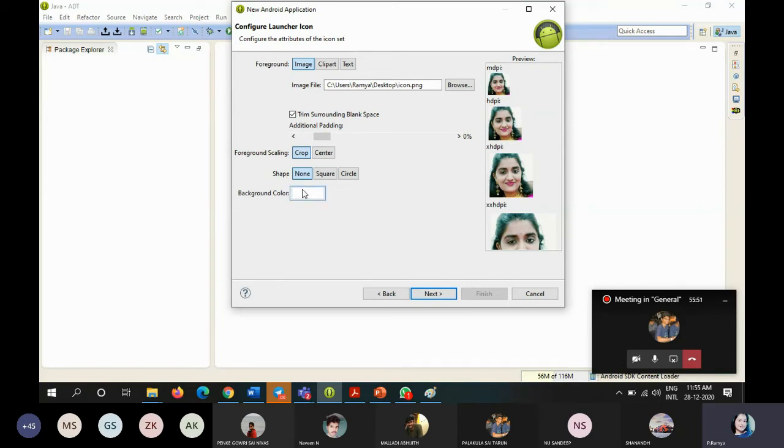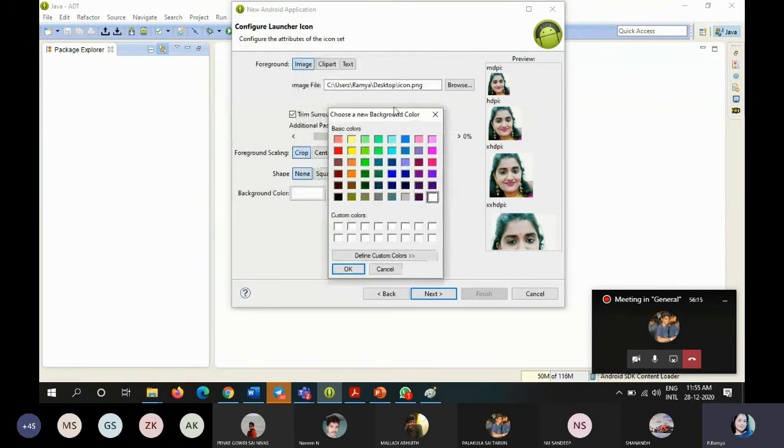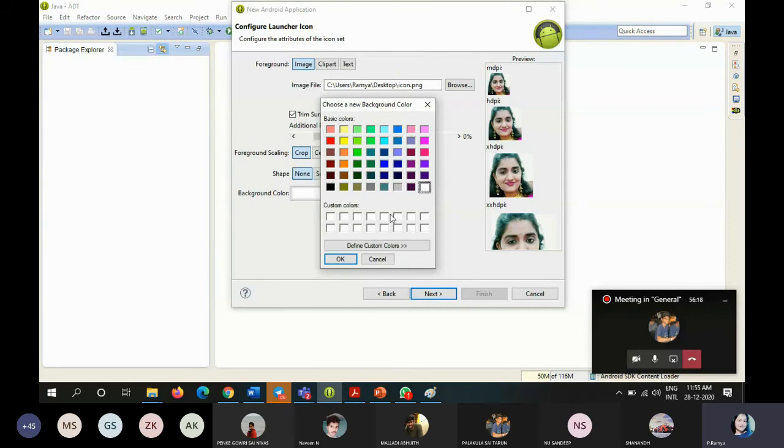Like that, if you want to select any background color for your application icon, the default background color is white. Instead of white, if you want to set any color as a background, you just click on that particular background color. If you click on background color, automatically it will show some basic colors. Now I'm going to select one color.